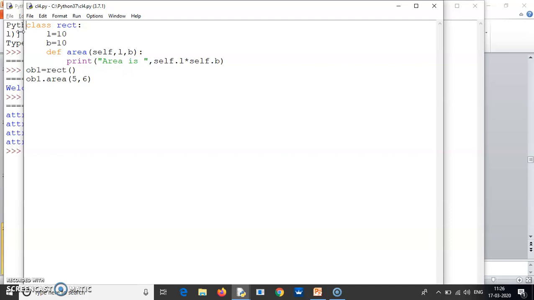It is something similar to the this pointer in C++ that you've learned, and to a reference known as this reference in Java. Now this function area has got three attributes: self, L and B. But while you are calling this function, you will only be passing two arguments, because this self parameter is mandatory for every function or method which is created inside a class. That is also the difference between a normal Python function and a member function of a class in Python.